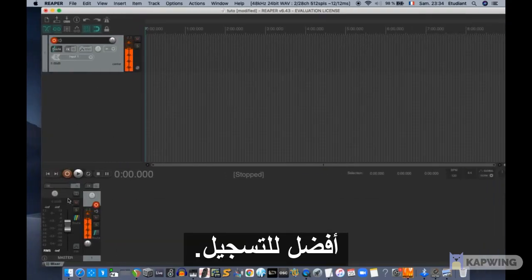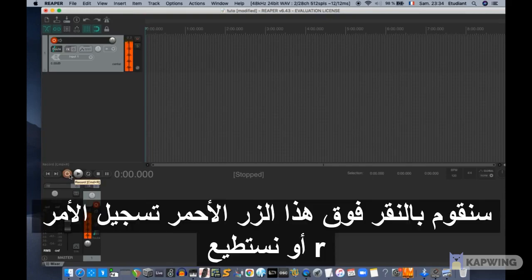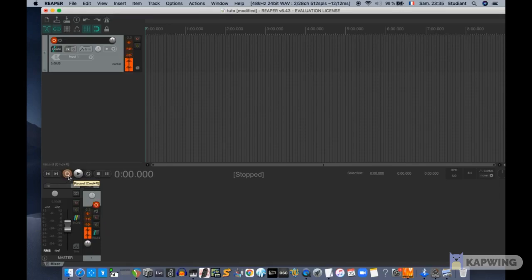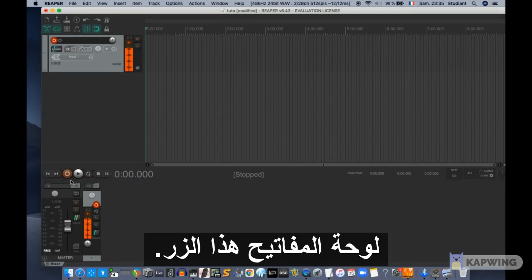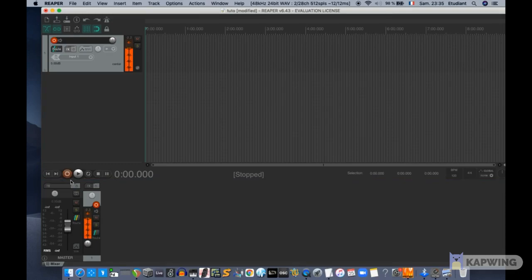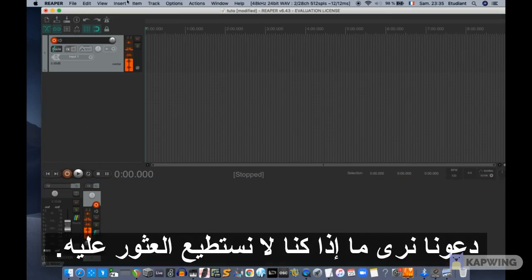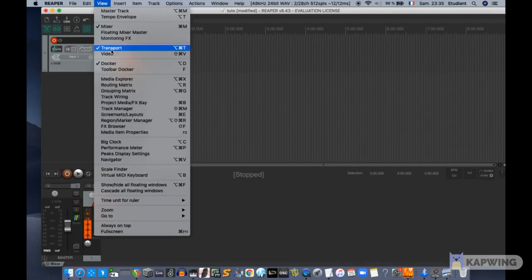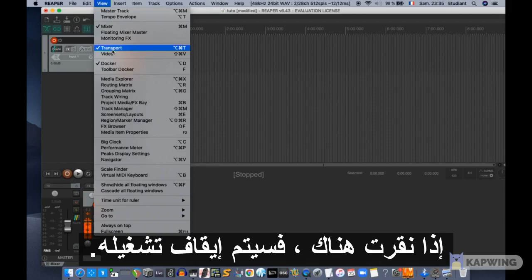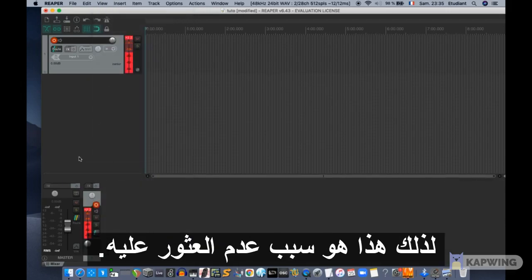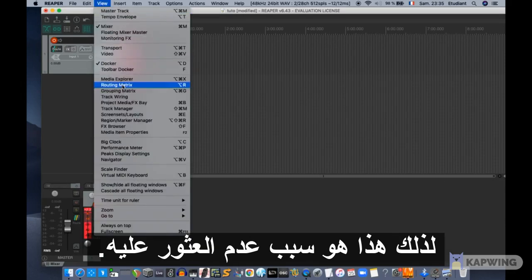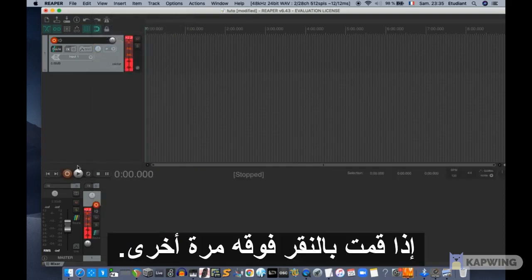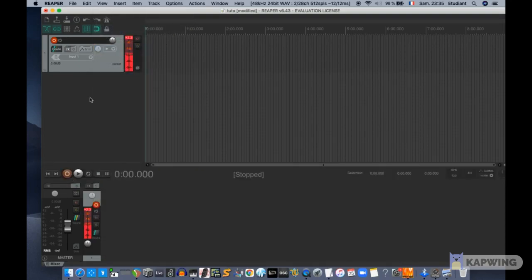To record, we're going to click on this red record button, or we can press Command R on the keyboard. This button, let's see, we can't find it, so we have to go to View, Transport. If I click there, it will be off, so this is the cause of not finding it. If I click it again, we have it back.